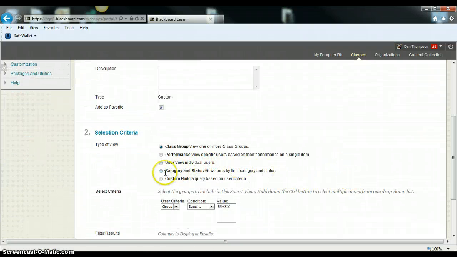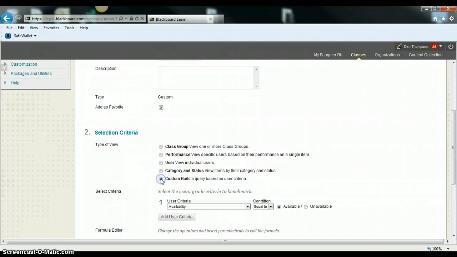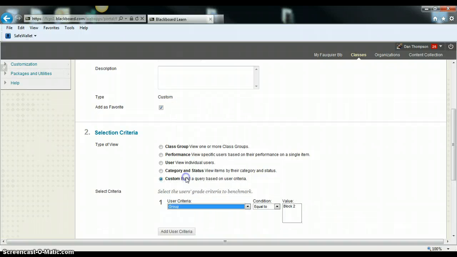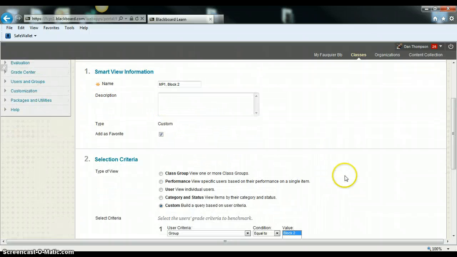What I want to do is create a custom view because I have 2 criteria that I'm going to use. First of all, I want to use the group, and now the group is equal to 2, so this is a marking period 1 block 2.